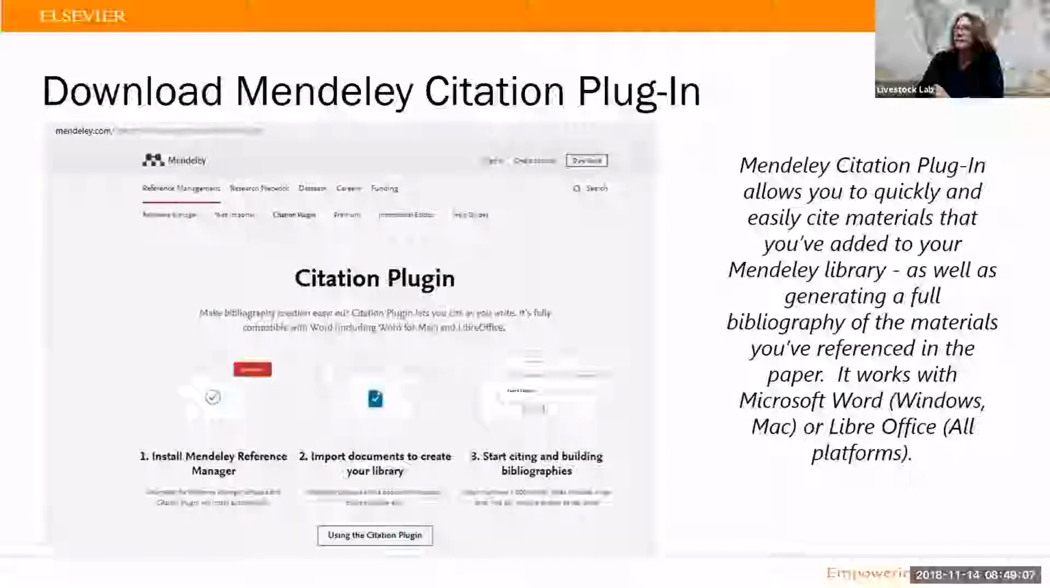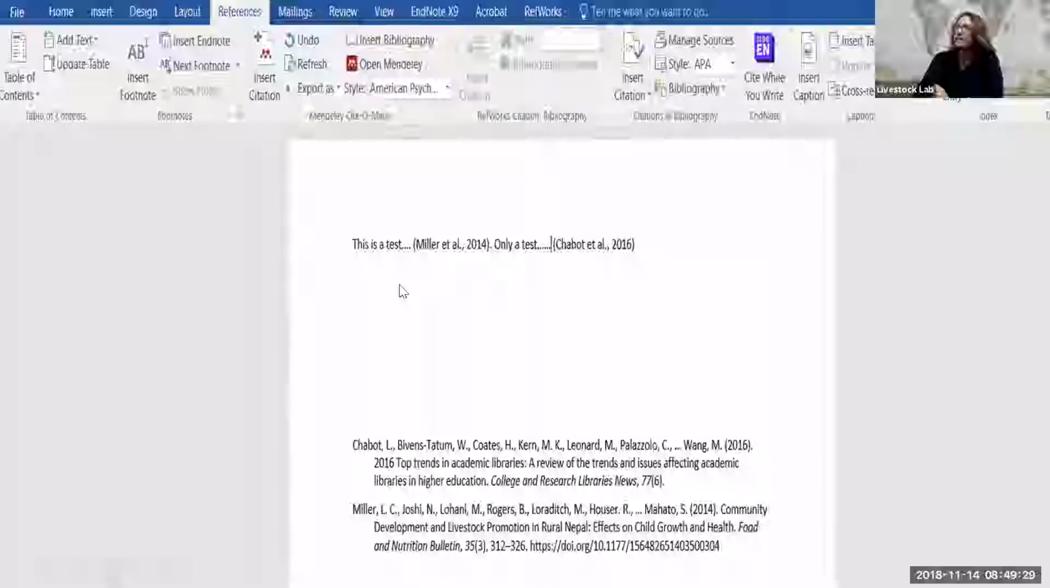This is what the citation plugin looks like and all of the steps. So once you are starting to write your paper, and we'll do a demo later on, if you need to do an in-text citation, you can do your in-text citation and create the bibliography at the same time. So that means that your citations match up at the end. And this is an example.